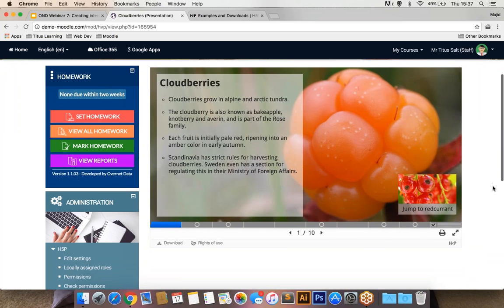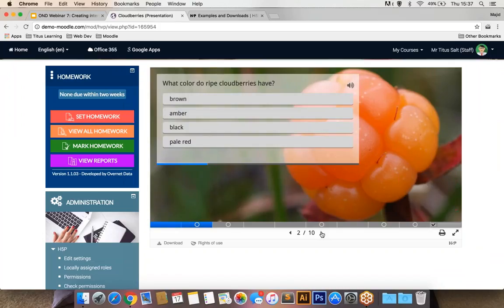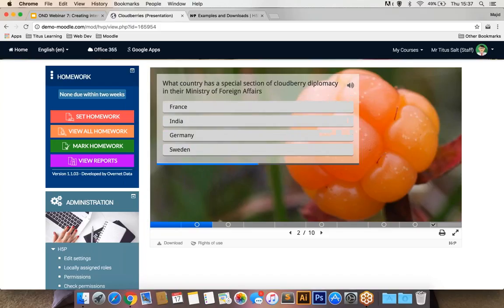If I click on this, I can see lots of different slides here. There's 10 different slides, and the ones that have a dot in the middle have a question associated to them. If I click on the next slide, you can see there's a question embedded here. I'm just going to answer with Amber, and then it moves on to the next slide or the next question. There's 2 questions on this slide.